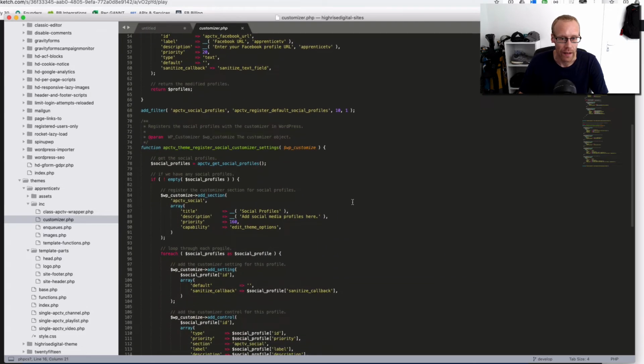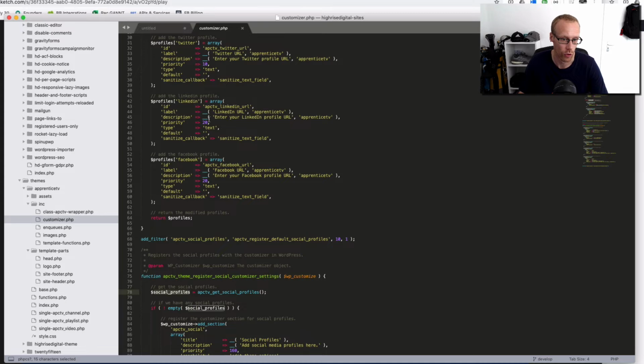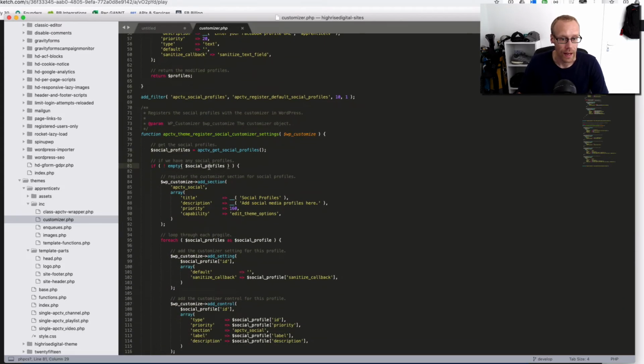So moving down here then, this is where we register the customizer settings. So instead of just registering the hard-coded settings here, what we're then doing is we're saying, right, get me the registered social profiles. So this variable now contains this array of our 3 registered social profiles. And then what we're saying is if we have any social profiles, then we want to add a section into the customizer to store those profiles in. So this is the social profile section. So we've got a new section when the customizer loads on the left hand side that says social profiles.